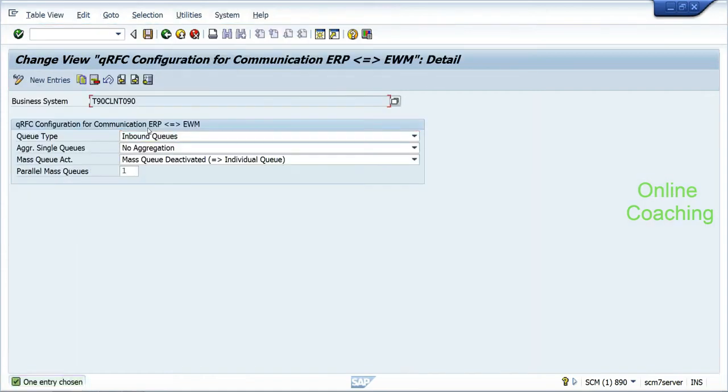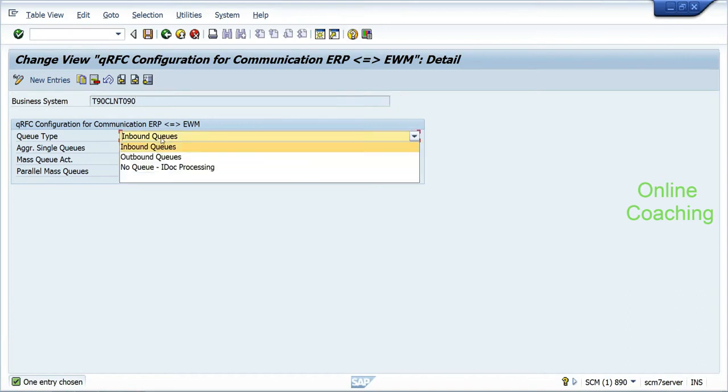So for my T90 CLNT90, I'm going to use it as inbound queues. You just need to decide it before you set it up, whether you want to control it as an inbound queue or outbound queue.